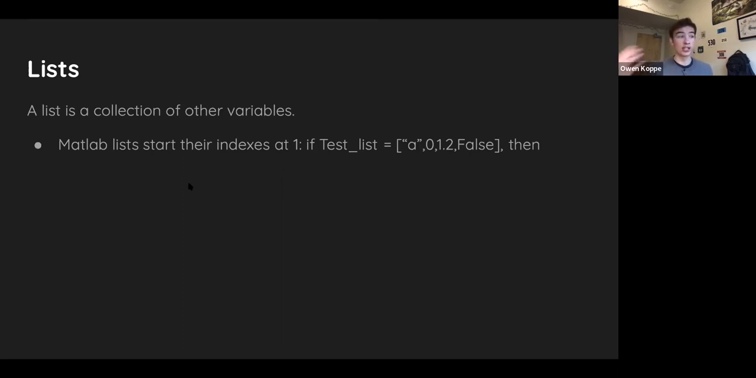And then if we want to extract data from a list, because usually if you're putting data into a list, you want to be able to somehow pull it back out, we can just do the list name and then parentheses with the index of the element that we want from the list.